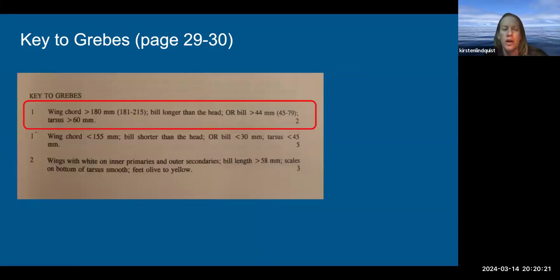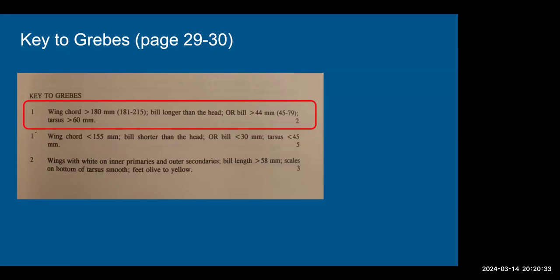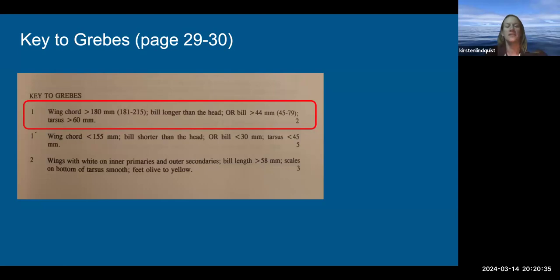So of these first two options, do we all agree that our bird fits the first option? Does that make sense? Yes. So this first question is asking, are we dealing with the big grebes or the little grebes? And the answer is we're dealing with the big grebes.